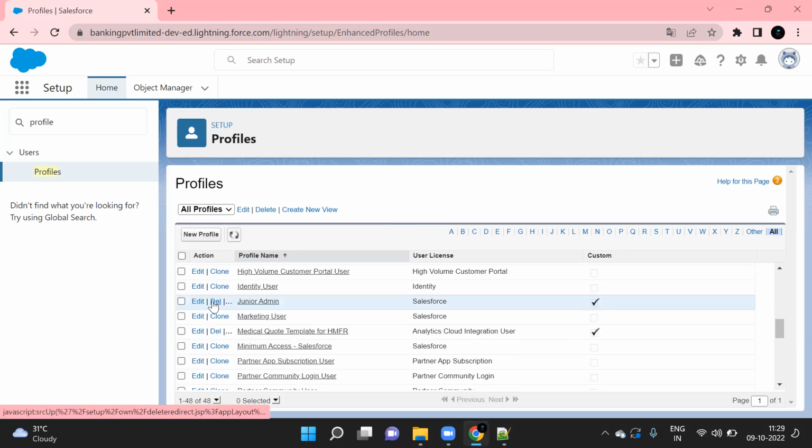See this, edit and delete. Junior admission, this is a custom profile. You can see edit and delete. This is a custom profile. But marketing user, this is not a custom profile.